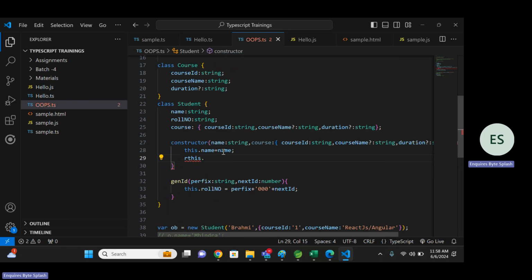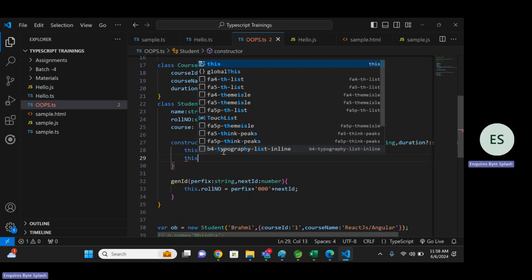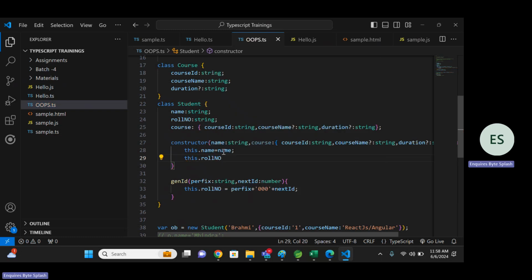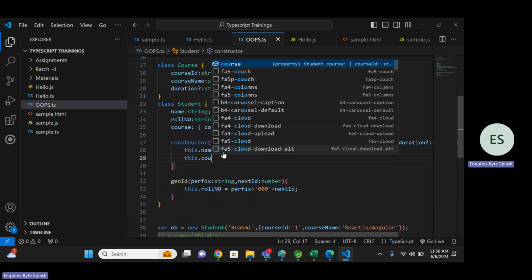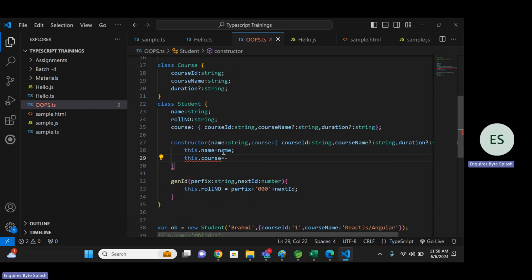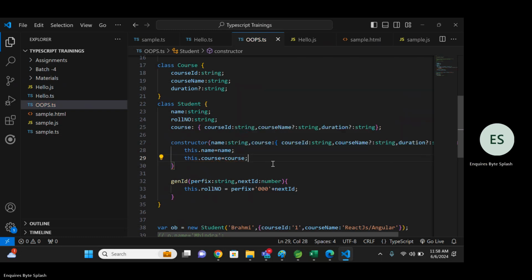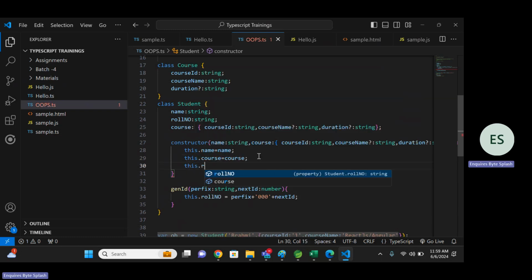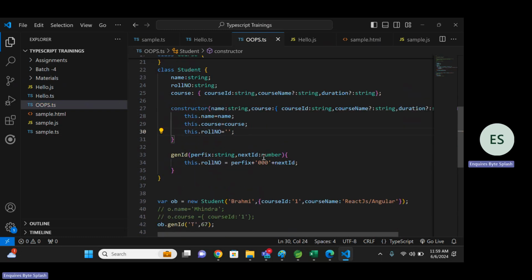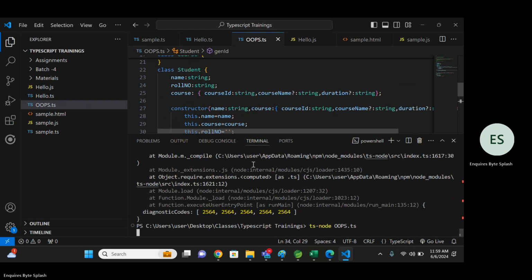Okay, here we are not initializing. This dot name equal to name. Again, this dot. If you are getting that means where we are initializing. So that we need to initialize. Otherwise, it will throw an error. Roll number. We are not getting roll number. Course. Course equal to course. Again, mention the roll number also as some empty. Let's check. Let's check now.